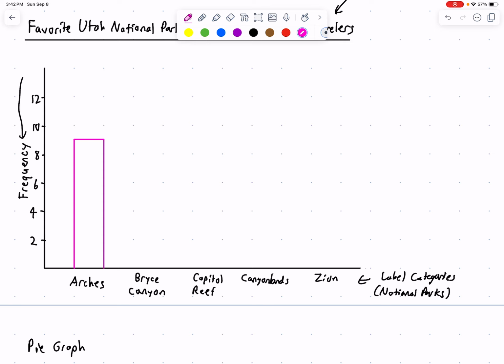For Bryce Canyon, we'll put a green here, and it's going to go up to 7, halfway between 6 and 8. There's the bar for Bryce Canyon. All right, for Capitol Reef, we're going to have a blue bar. It's going to be a height of 5. Go up halfway between 4 and 6.